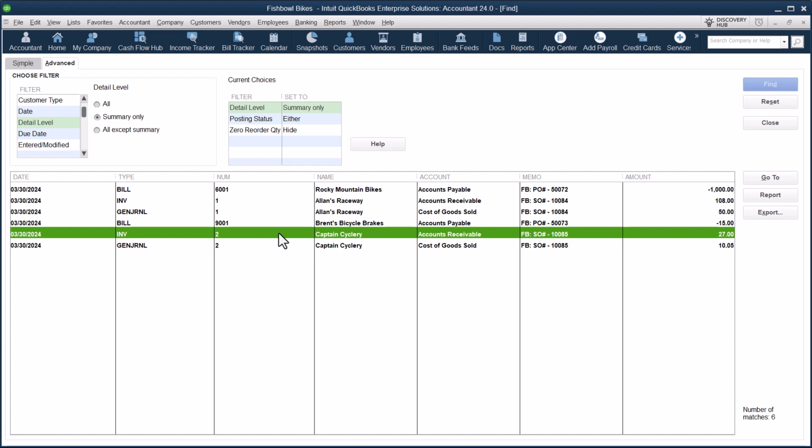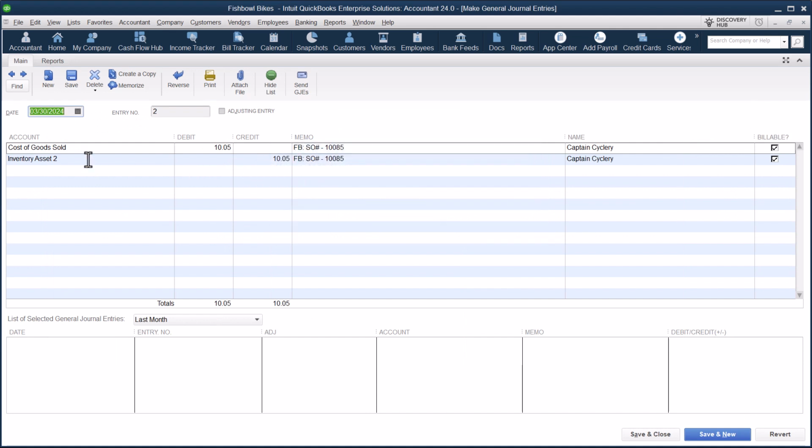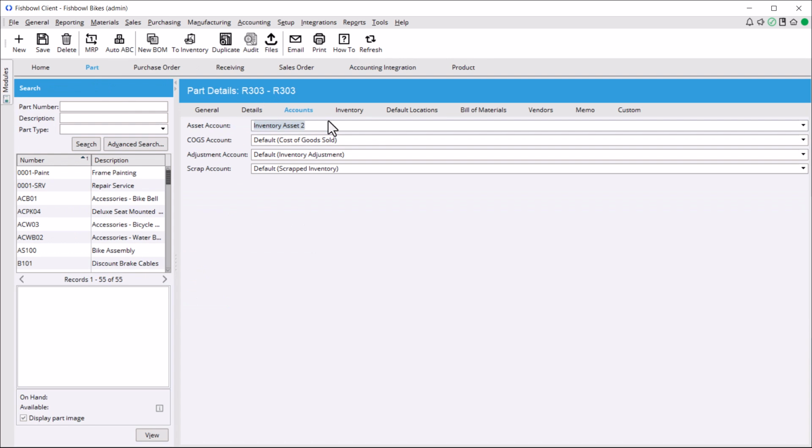The accounts you put in Fishbowl, you can change them as needed so that they hit the right accounts within QuickBooks. And here's the journal entry that got updated, and it also shows inventory asset number 2. So it does update the associated journal entry. Any transaction that is exported after you do these updates, they're going to have these new accounts associated with them.